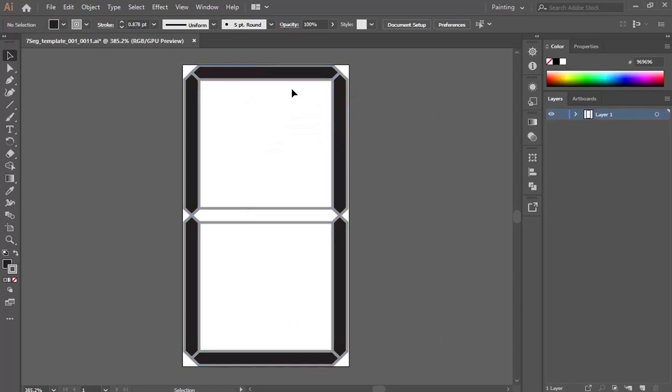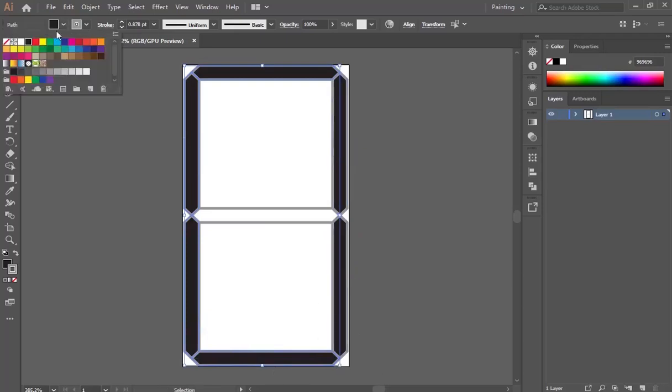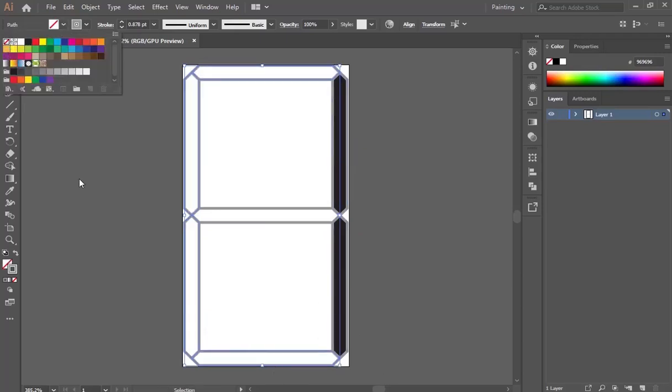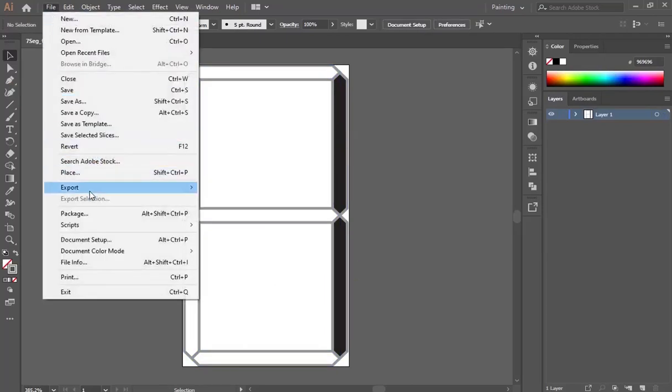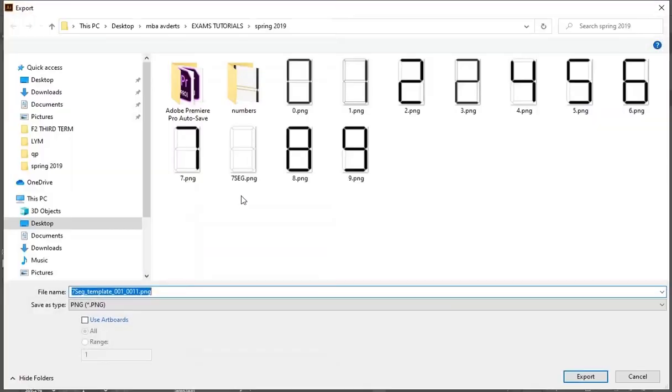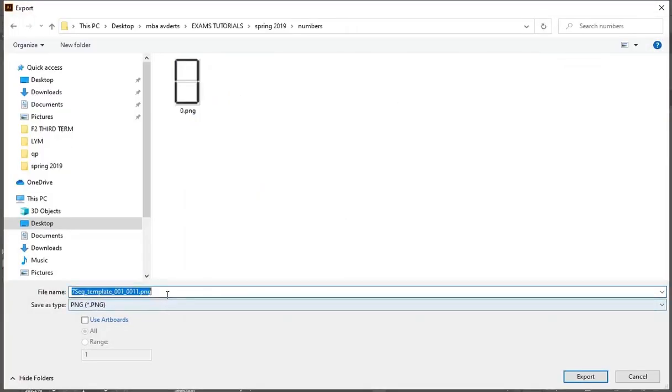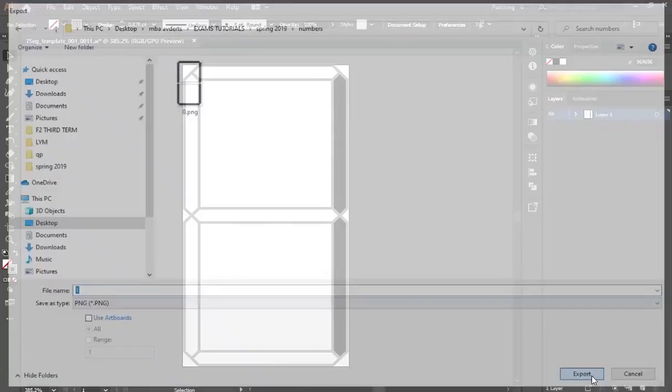For the number 1, all I need to do is select the segments that I feel will not be part of the 1 and leave these, and I go to my color palette and disable the color. So I have my number 1. I go to File, Export, Export As. I go to my folder and say 1. Make sure this is PNG, Portable Network Graphics. Say Export.